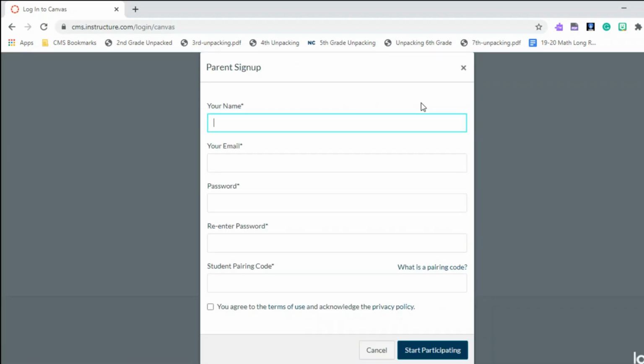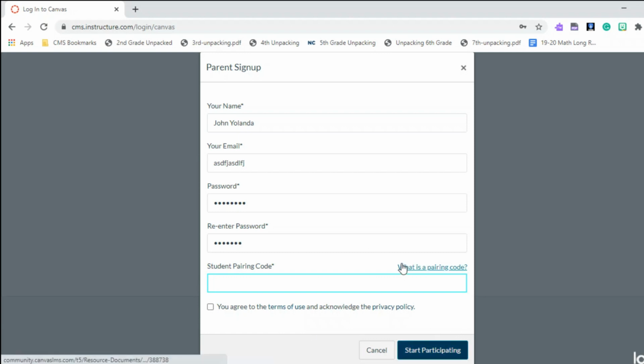You're going to type in your name, John Yolanda. You can type in your email, type in your password, and then you can put in that student pairing code that you just got from your student and click agree, and then click start participating, and you should be able to now observe your student's Canvas course.